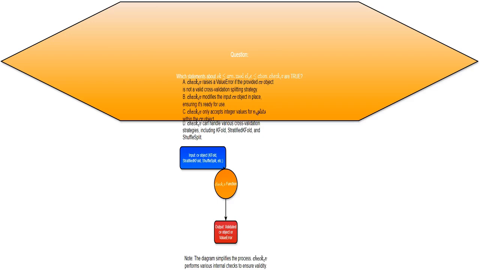This line introduces the core topic. Scikit-learn's "check_cv" function, which is used to validate cross-validation strategies. It sets the stage for understanding its purpose and how it works within the machine learning workflow. Think of it as a quality control step before applying cross-validation to your data.